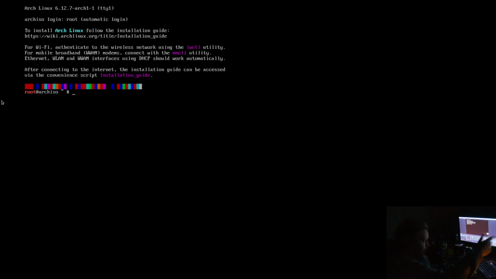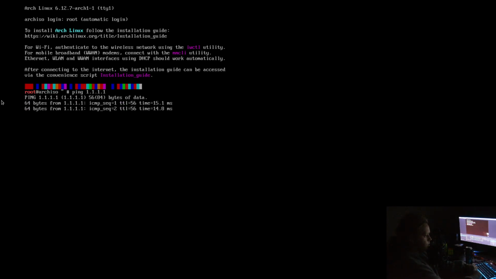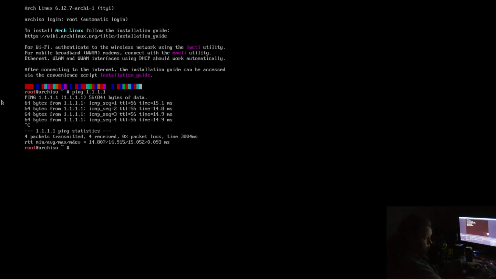So here we are. This is using the Linux kernel 6.12.7, and that's where we get grooving. So first things first, we need to make sure that we can talk to the network and talk to the internet, which we can indeed do. As we can see, we're on average at 14.9 milliseconds. It's pretty damn good for Cloudflare.